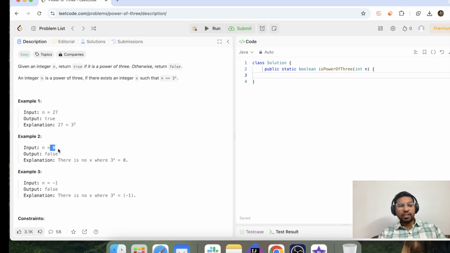So it's a very good problem, and it's a very easy problem. We just need to check whether the remainder is 0 or not. If the number is completely divisible by 3, then we can return true. Otherwise, we can return false.